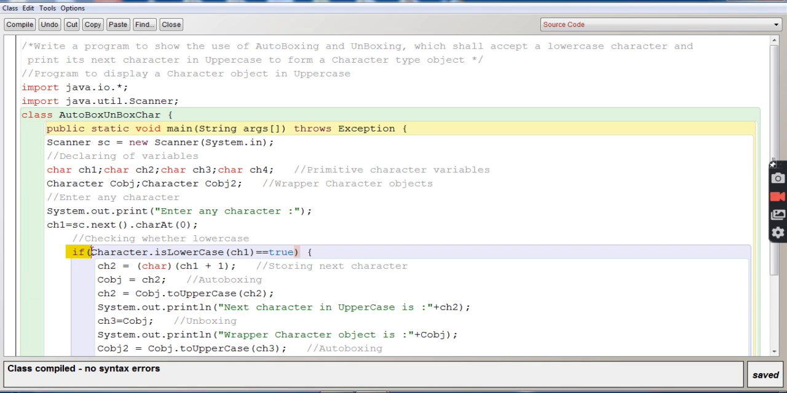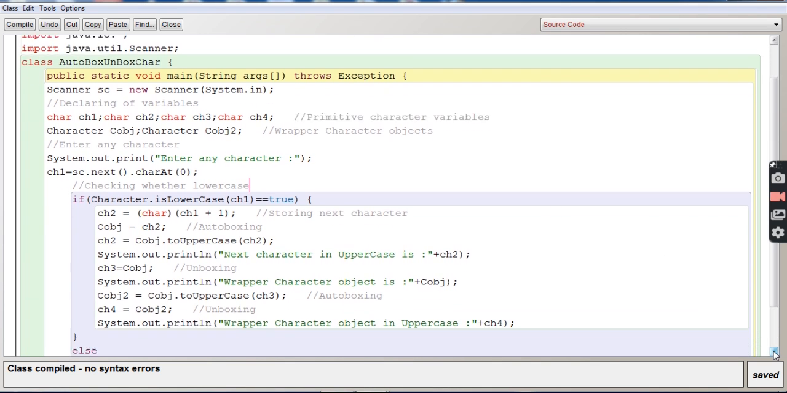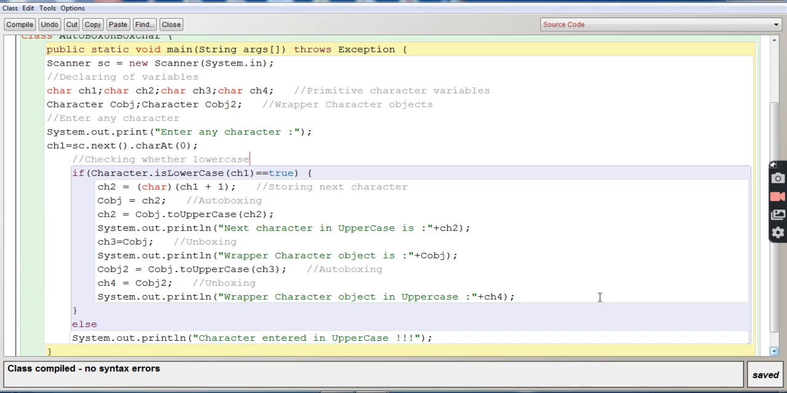For checking, we need a condition over here: if Character.isLowercase. So this is the function. So have we entered in lowercase or not? That is, which is given in the variable ch1. And if it is lowercase, if it is true, then it will enter the body of the if condition. Now we have already entered the character in lowercase, so as it is true, we will enter the body of the if condition.